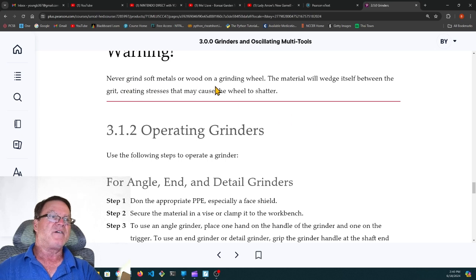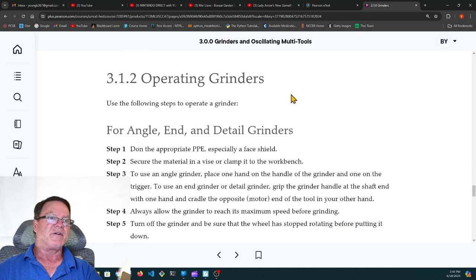Warning, never grind soft material or wood on a grinding wheel. The material will wedge itself between the grit, creating stresses that may cause the wheel to shatter.